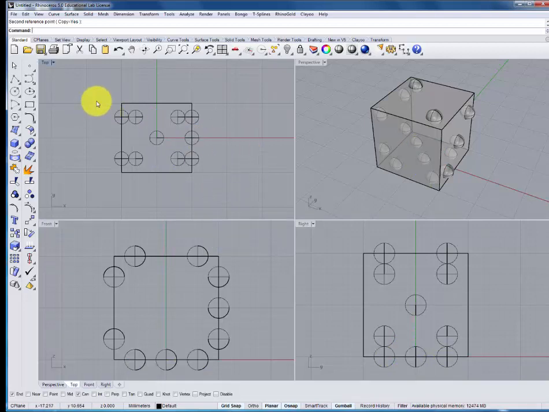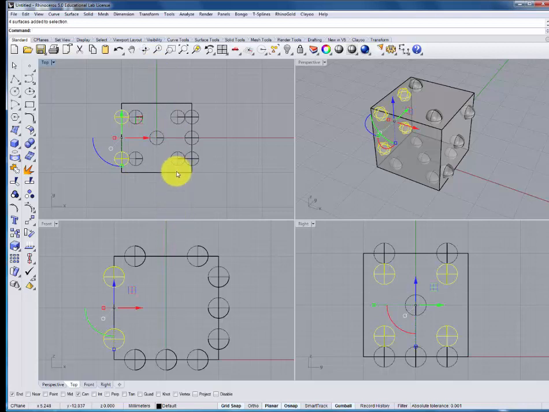I'll continue to do this until all the spheres are in place. I can rotate from different viewports to get the spheres where I need them.